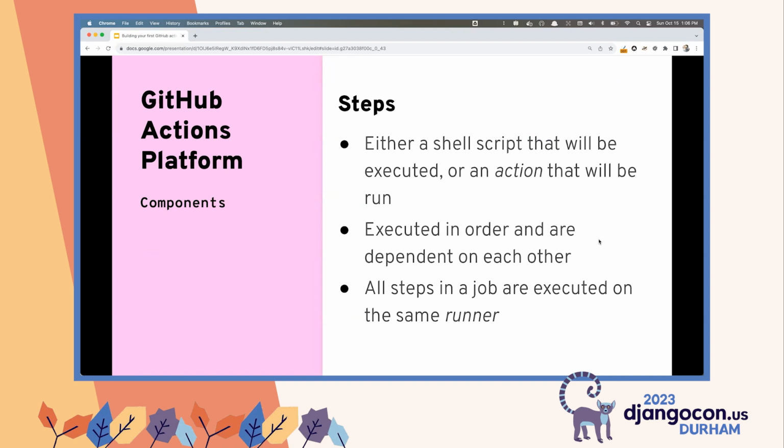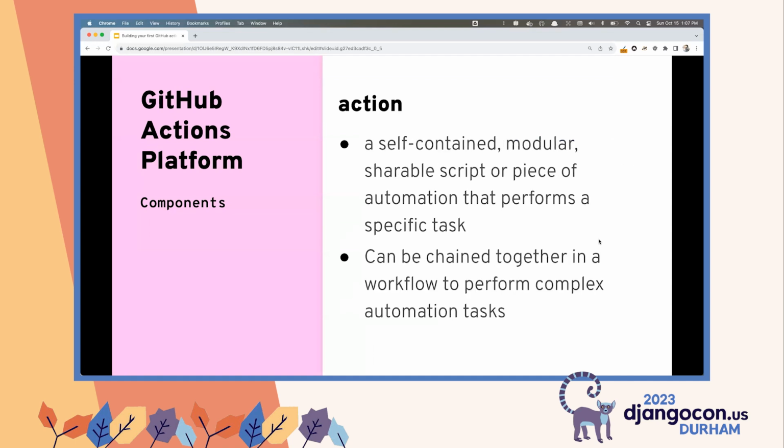A step then is a collection of things you want to happen inside of a job. These are typically either a shell script or a shell command that you're going to run, or you can access an action that we talked about earlier for that step. They are executed in order and dependent on each other. So if a step fails, it'll fail out the rest of those steps. Again, we have the ability to work around that or change that behavior, but that's how it is by default. And it's important to remember that all steps in a job are executed on the same runner. So they will have access to the same workspace and file system.